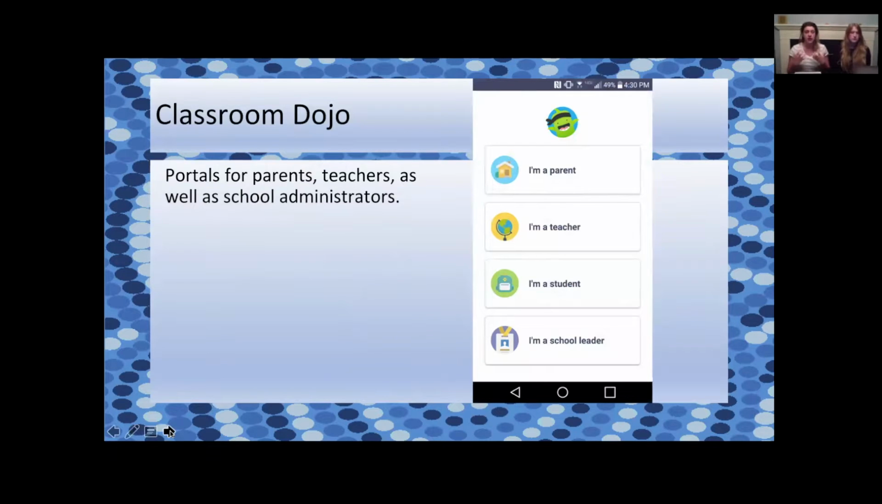But it is kind of this one-stop shop for management, positive reinforcement, and there is a pretty big parent communication aspect of it. So Classroom Dojo is available for parents, teachers, administrators, and students themselves. So students can log in and see their progress in their classes, etc.